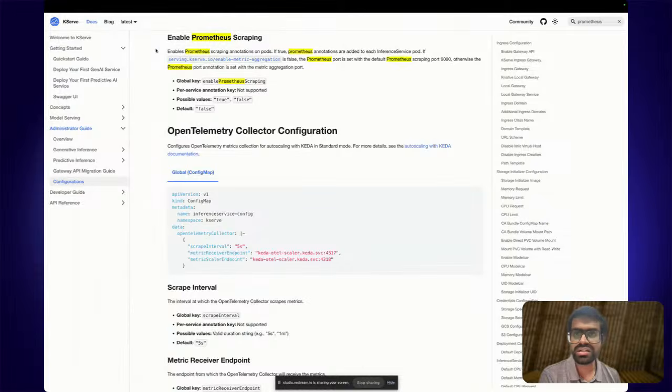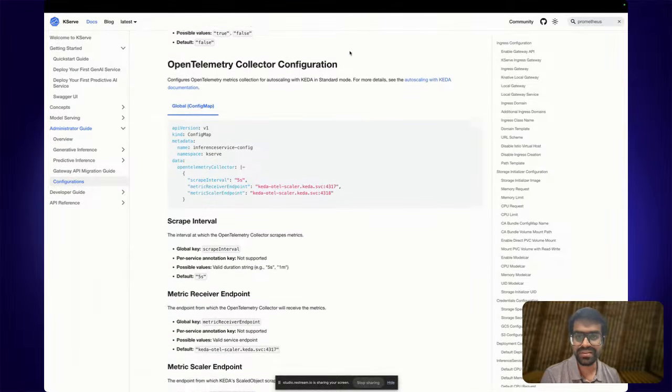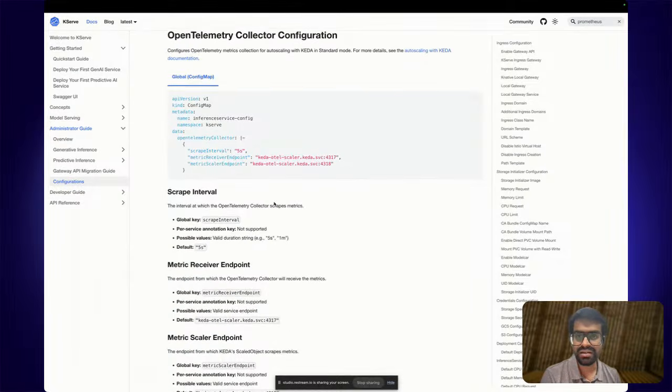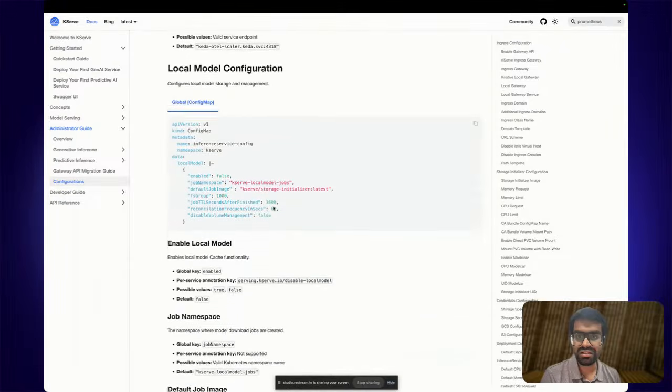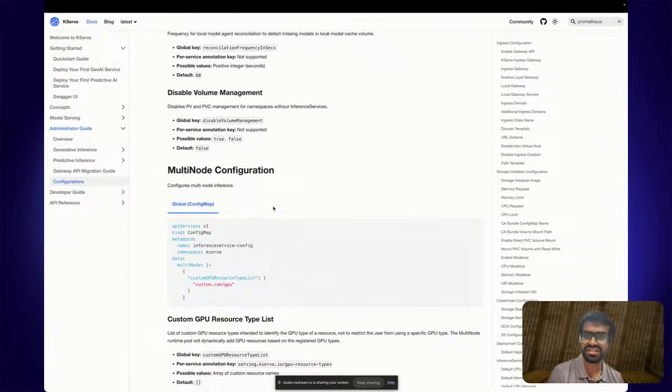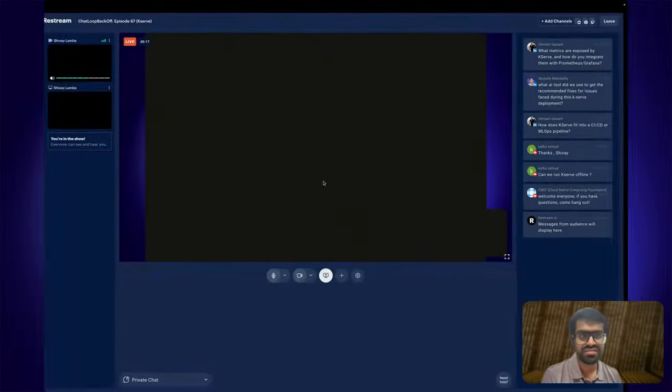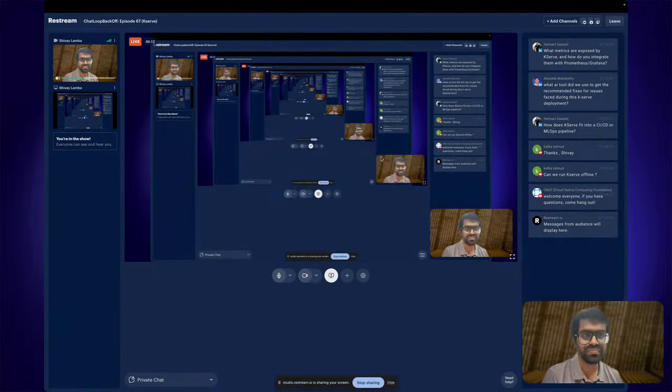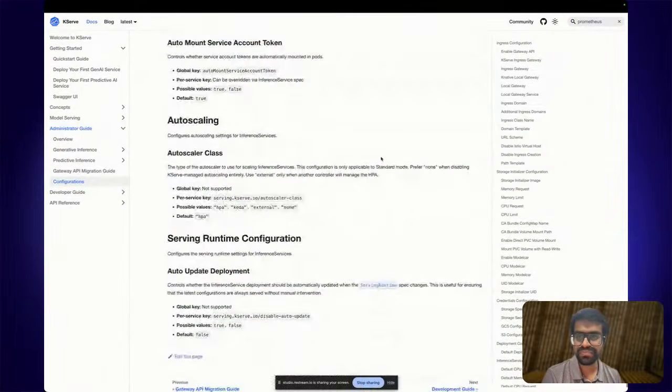So we can see here that it says enable Prometheus scraping annotations on pods. Okay, so if it's true, then Prometheus annotations are added to the inference pod. And let's see, what are those specific metrics which get exposed?